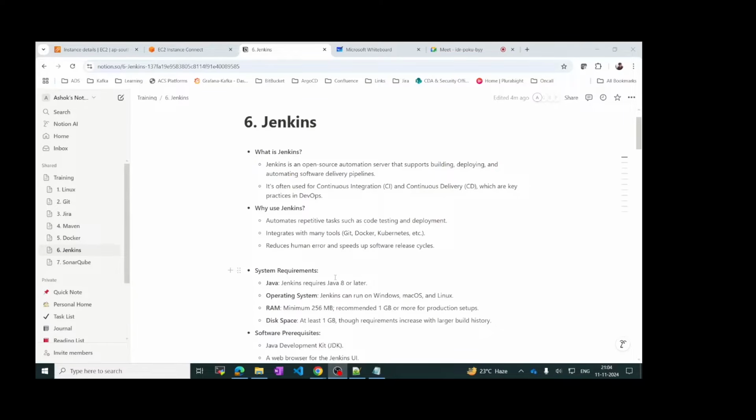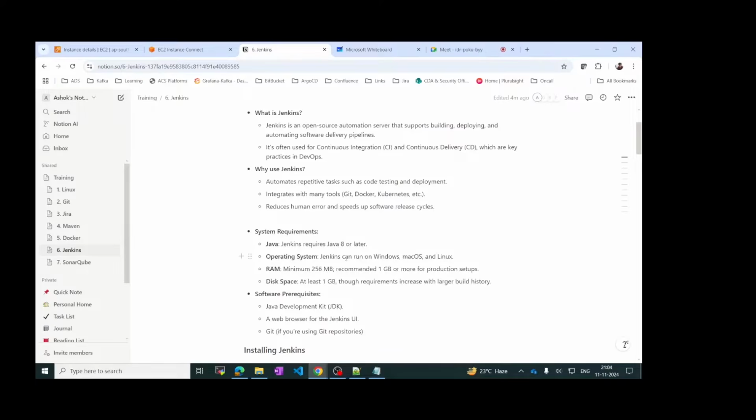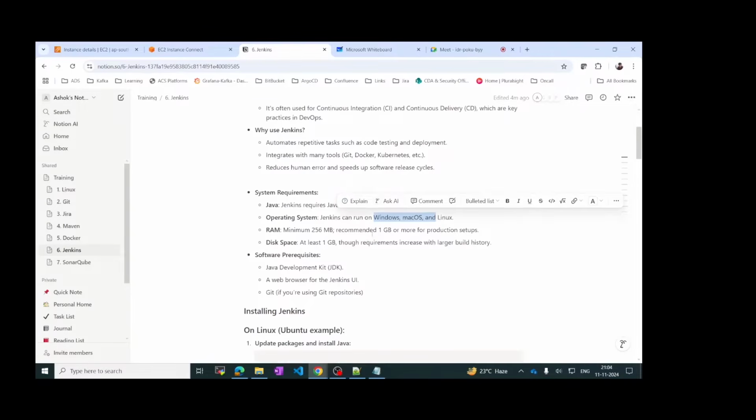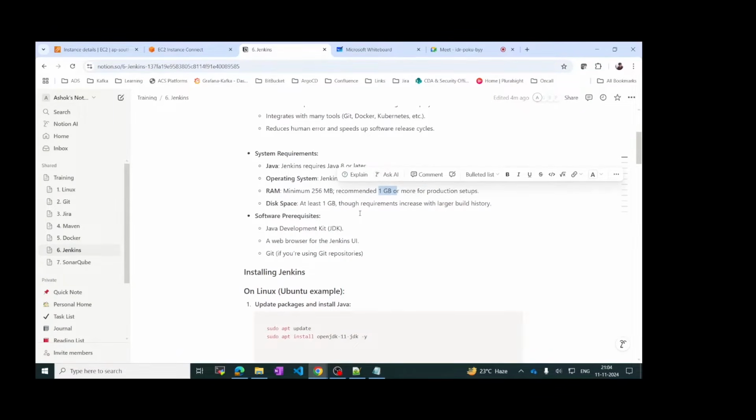tool. And the basic requirement for Jenkins is Java, because Jenkins is a Java application. So the prerequisite is Java, and then operating system, it can work on any operating system: Windows, Mac, Linux. Then RAM requirement is minimum 1 GB of RAM, and we require disk space for installation and saving the logs. So as a prerequisite, we have to install Java JDK, and we need a web browser, because we will be having the Jenkins UI to work with. We need a web browser and Git for source code management.